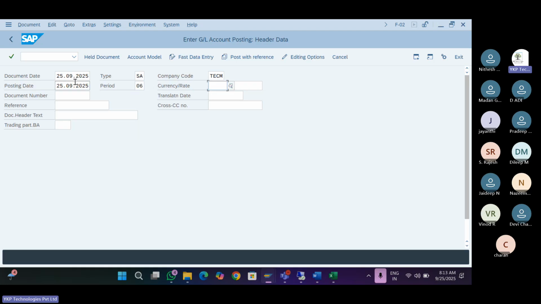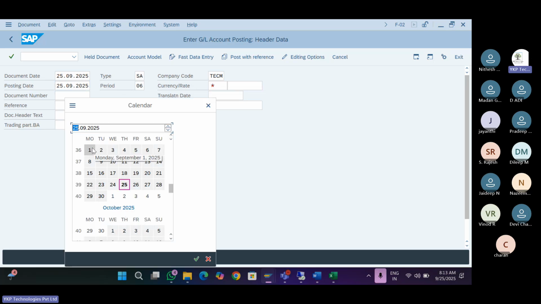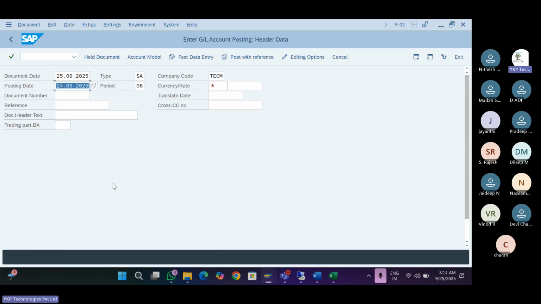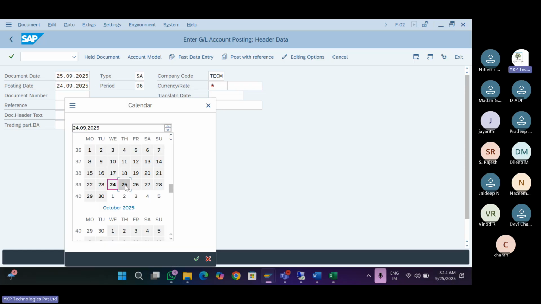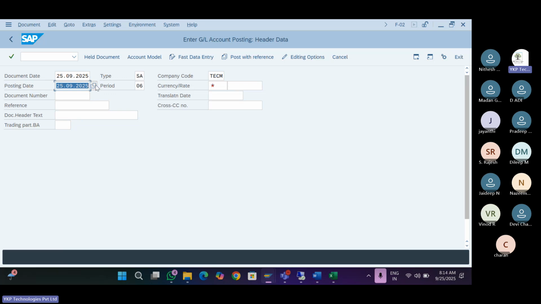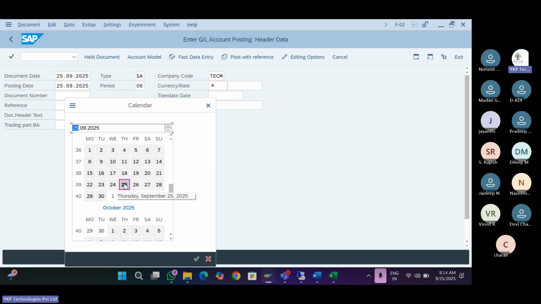I can post entries in this calendar year from 1st to 30th. If I restrict the number of days to 24th only, then for any activity related to the entire company code, you cannot enter an accounting document on 26, 27, 28, 29, 30. So does that mean the company will sit idle all those days if you keep a cutoff?